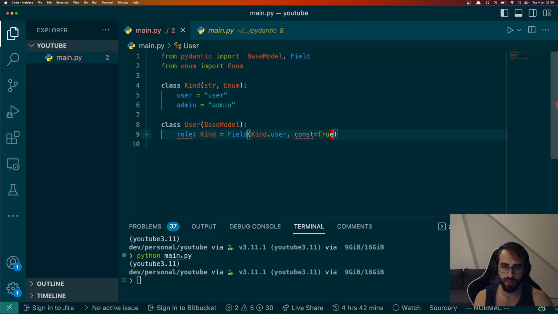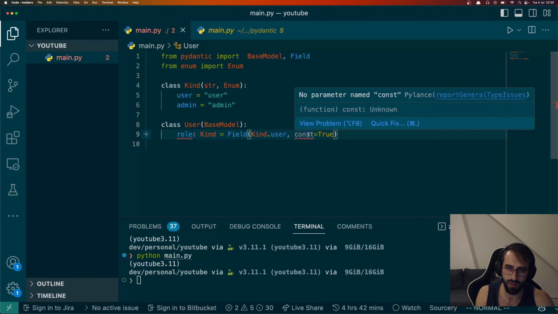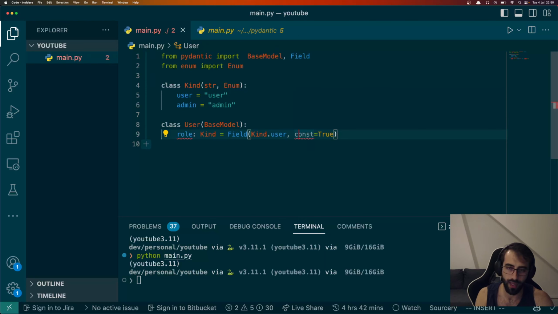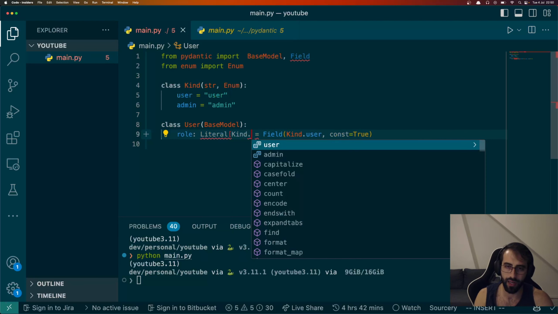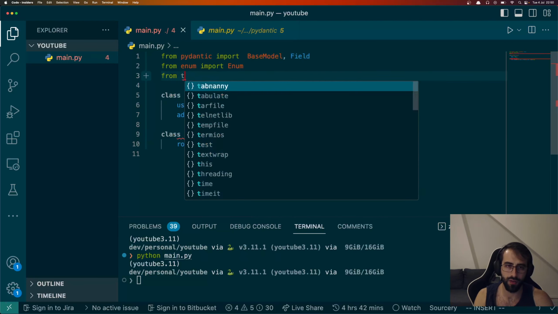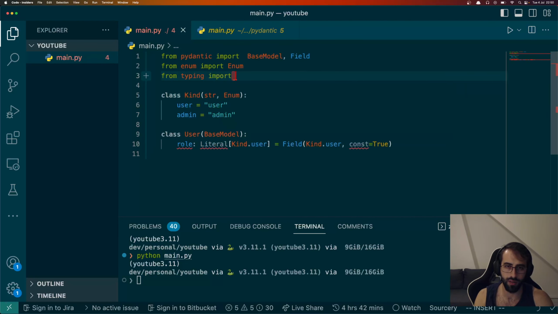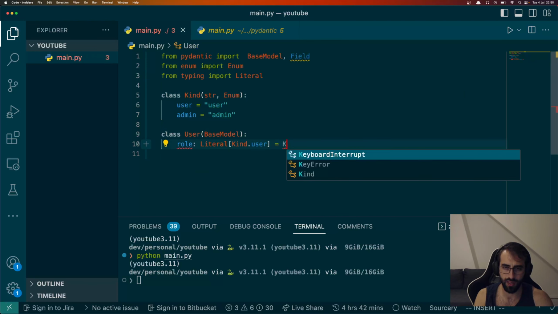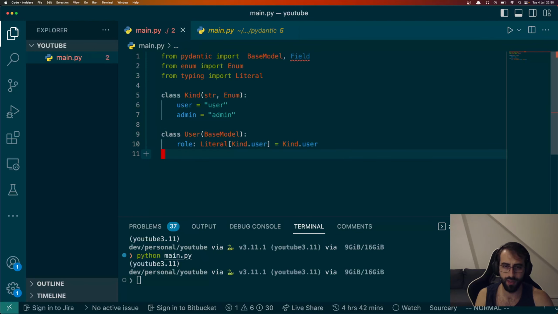Okay. So this is already not working because it's on V1. We don't have this parameter anymore. And this is actually being replaced by Pydantic to this. So this already becomes Literal kind user, from typing import Literal. And this actually becomes kind user. This is already a const. Okay.